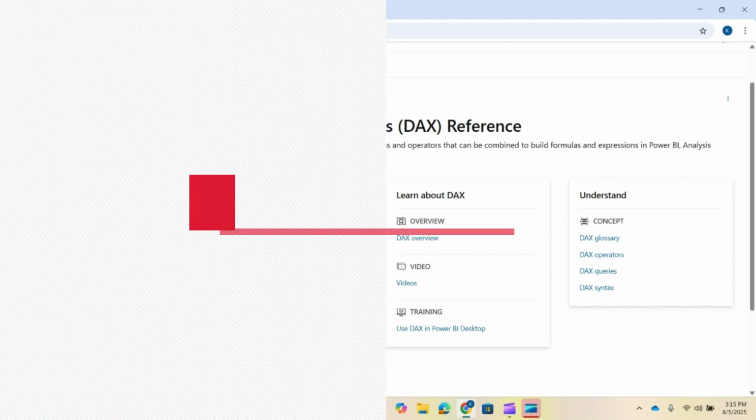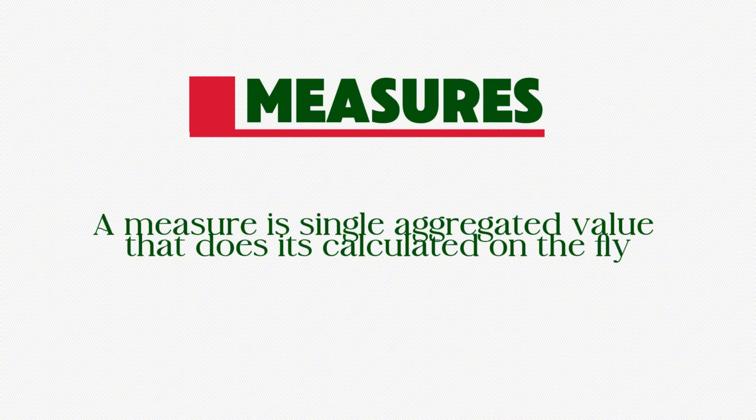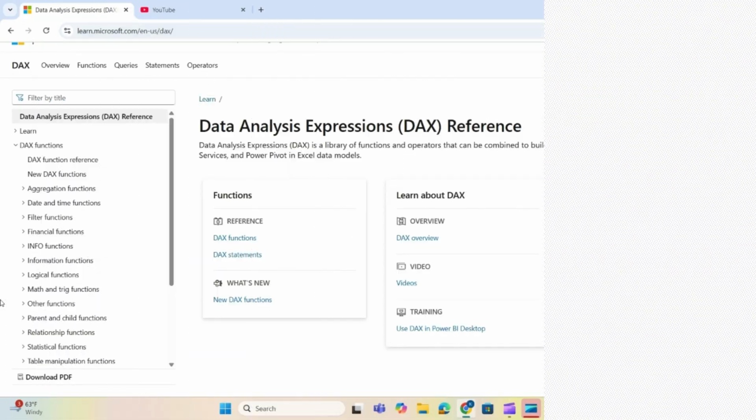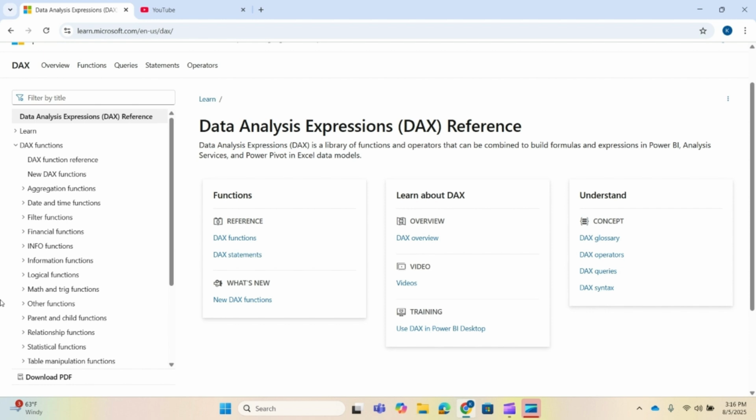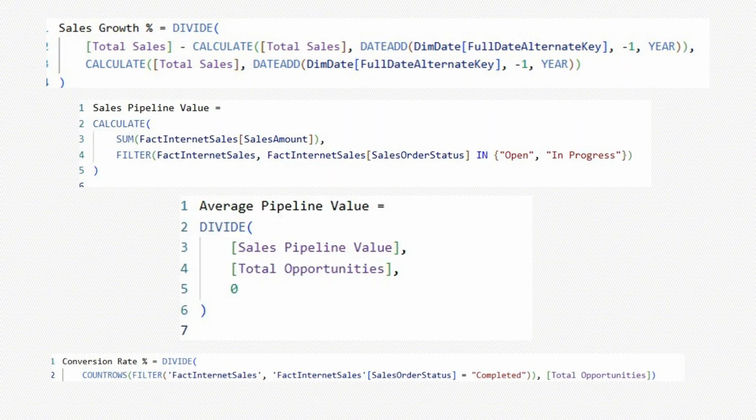Now let's dive deep into where the real magic lies, and that is the measure. A measure is simply a single aggregated value that does a calculation on the fly. In other words, it doesn't necessarily create any column. You will not see it in any column. The formula or the calculation exists as a function, and you only get to know it is there or get to use it when you apply it on a Power BI visual. So you can have 70, 80, hundreds of measures, yet your Power BI report will be very light. That's because it only saves those functions, and then you get to apply them on the reports.